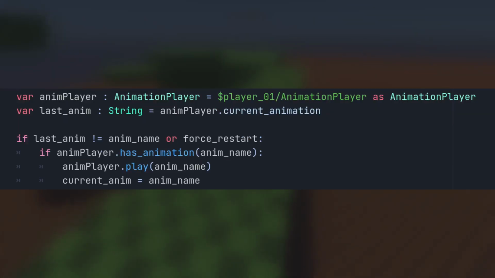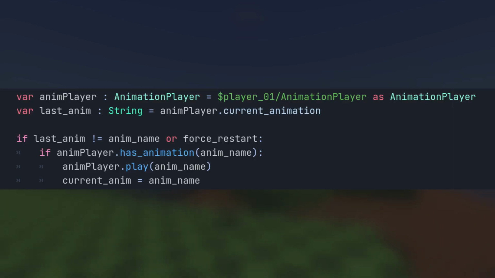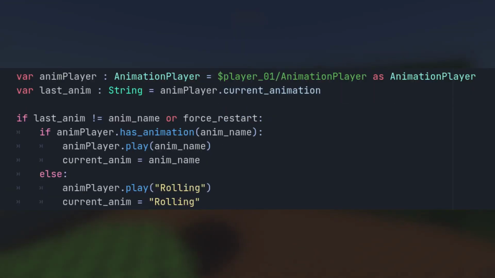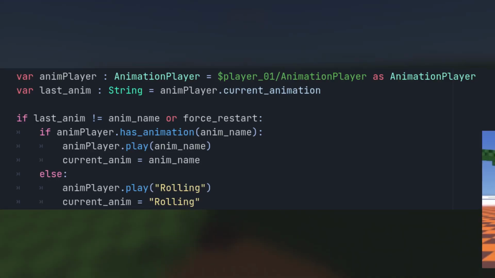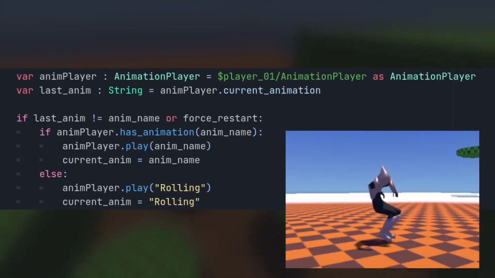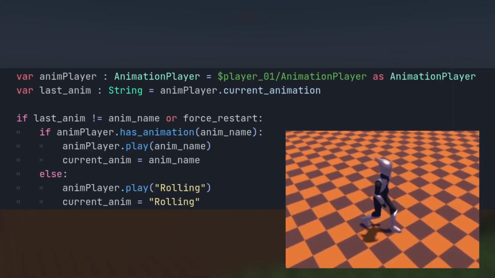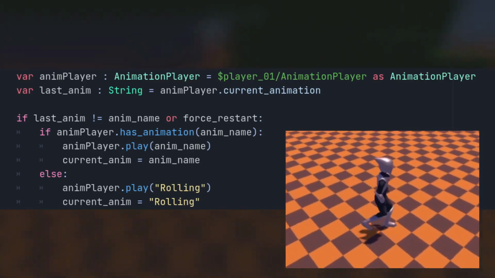If either of those conditions are met, then I double check to make sure that the animation I want to play actually exists by writing if animPlayer.hasAnimation animName. If that check returns true, then we're good to play the desired animation. If that check returns false, then we instead play this broken rolling animation that was left over from the Gold Speedster model that I built this current model from. The goal here is to just ensure no catastrophic errors happen by a typo, but I'll still be able to easily notice when I screw up.